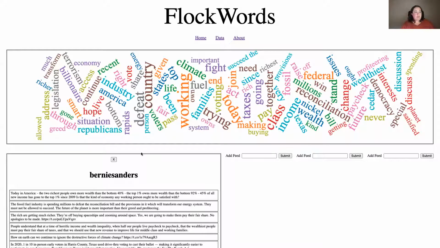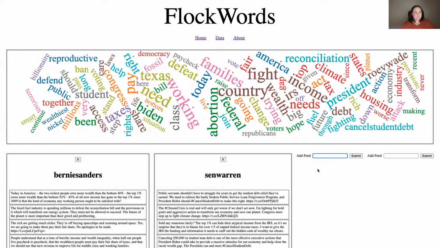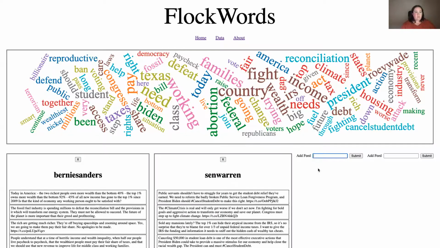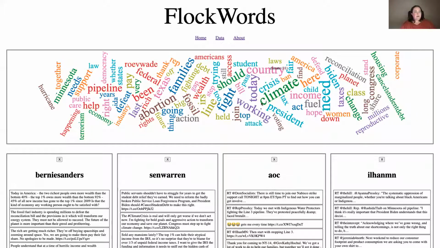So I'm going to go ahead and add their feeds to my page, and it's going to generate a word cloud. And then if I want to see, okay, not just Bernie, but maybe also another progressive senator, or 3, or even 4, I can go ahead and see climate is really big here. I can see pipeline is a major word, families, Texas. And so I can kind of right away see what these 4 progressive politicians are talking about on their Twitter feeds.